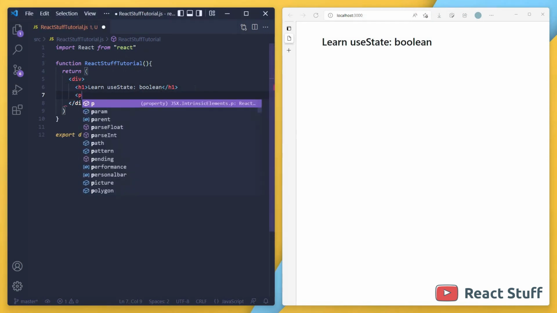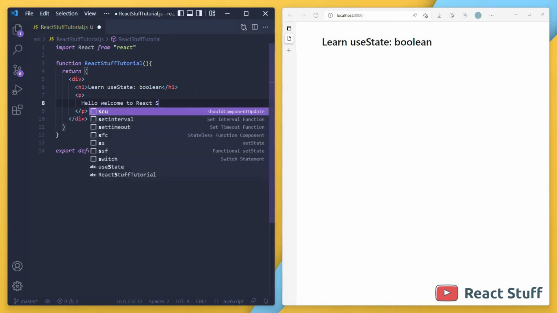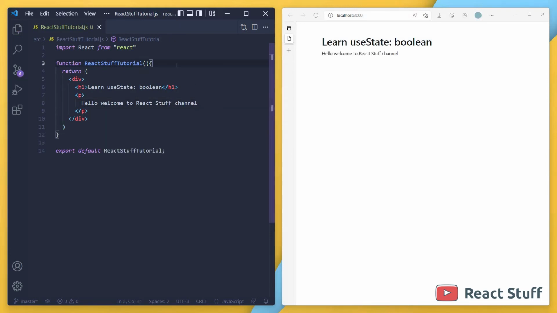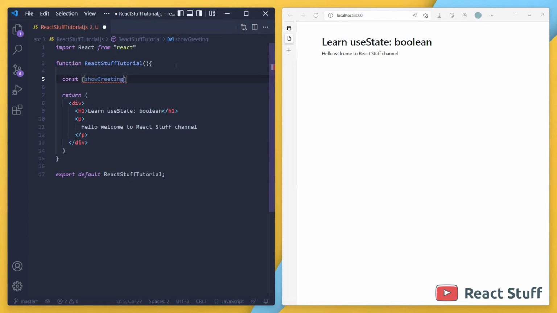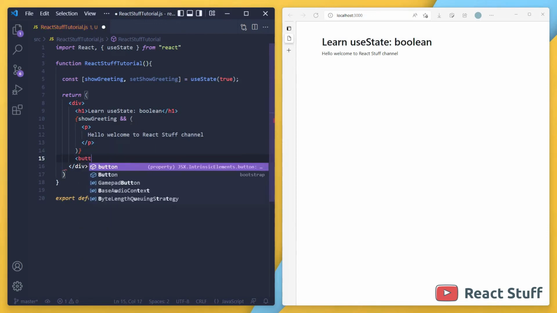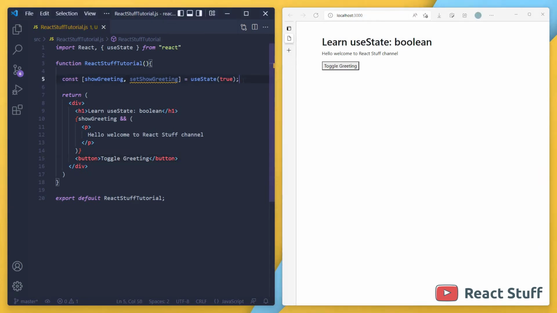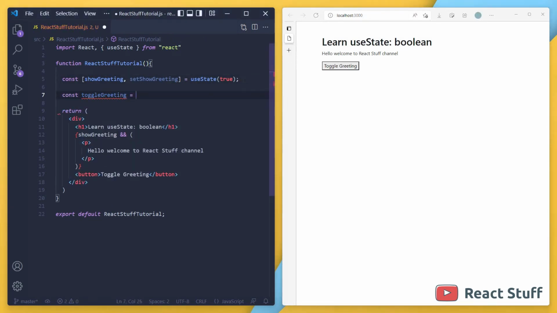Next, Boolean state. We will control visibility of an element based on a Boolean state. In this example, the greeting message. Define a Boolean state with useState. Put the logic to control the greeting message so it is only displayed when the show greeting message value is true. Add a button to toggle the show greeting message state. And define a method handler to do this.